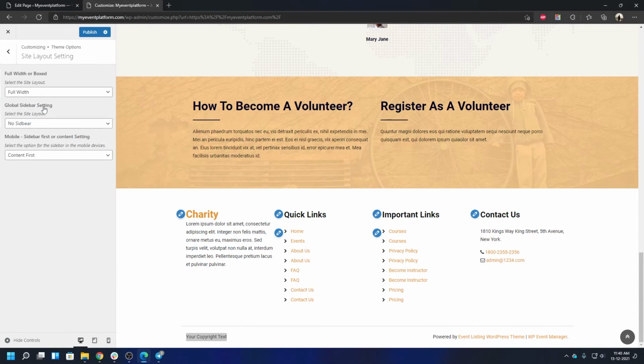Let's talk about site layout. So over here you will be able to choose whether to use full width site layout or boxed site layout. If you work with Bootstrap, then you will know what I'm talking about, but feel free to give it a try. Then we have global sidebar settings.